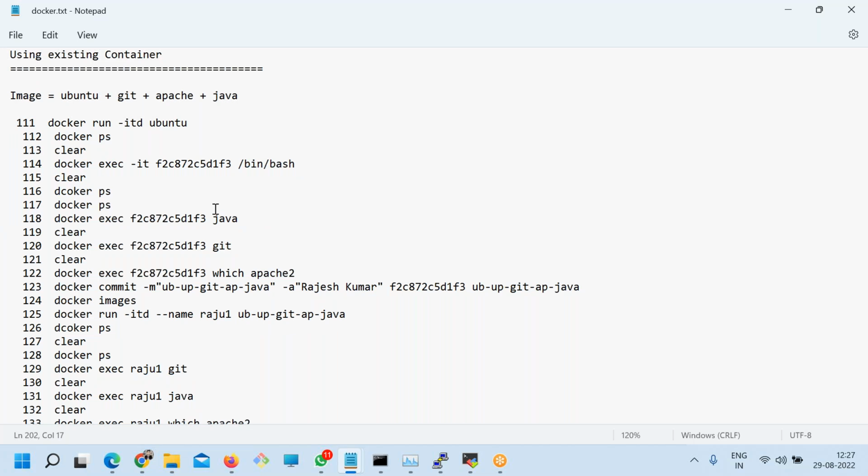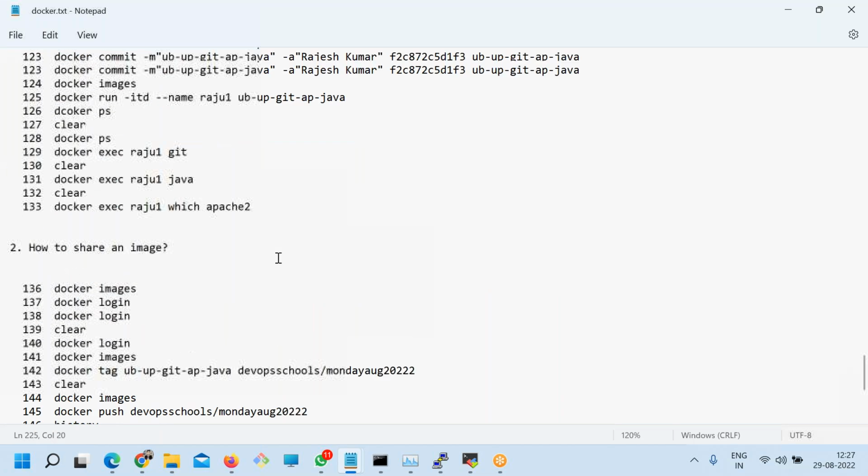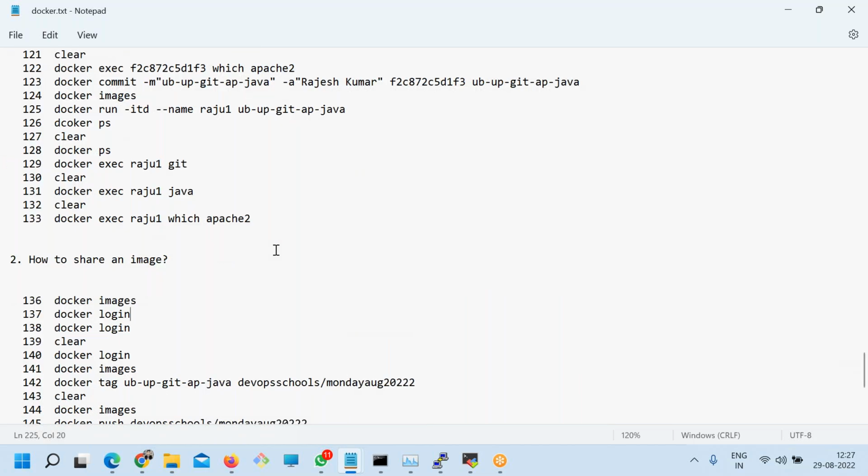Now it's up to you. apt-get is an Ubuntu command. Whichever software you want to install, install it and commit it. You don't have to install all the software. One software, one file change is okay for the dev. All of you understood this? Yes, Raj. Okay.